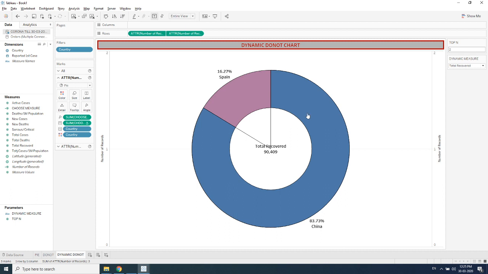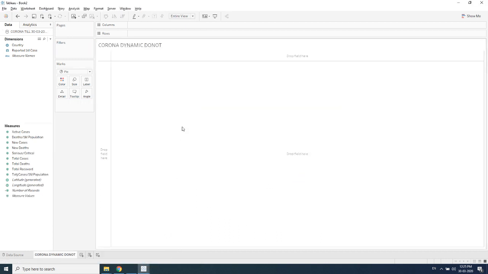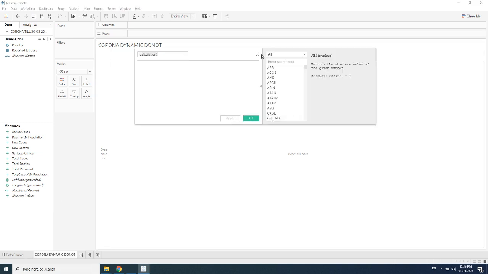For working on it, I've imported our data, which is our COVID-19 dataset, in which we have some years and some dimensions here. For creating this type of chart, first of all we need to create a chart like a pie chart, and then we need to make it dual axis. Then a donut chart will be created, that will be a static donut chart. After the static donut chart, we need to make it work dynamically. For that, we need to work on some calculation and parameters. So first of all, I will be creating my calculation and my parameter.